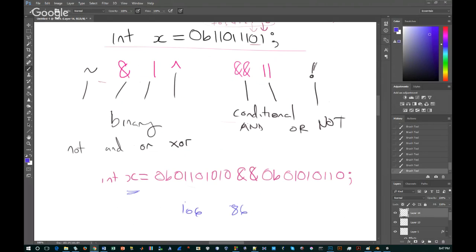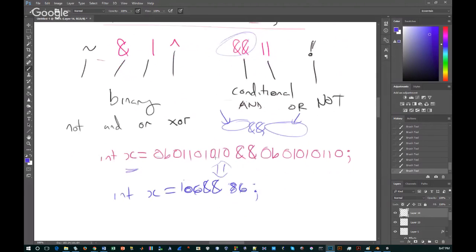Okay, so I'm surprised no one really got it. We just talked about conditional and. It compares two things, and it's just checking if it's true or false. Now, if I wrote this instead, which is exactly the same as this, because I'm just representing it in decimal instead, you'd be able to see that we've got 106, which is a true value, and 86, which is also true, so we get left with a 1. So x is 1.